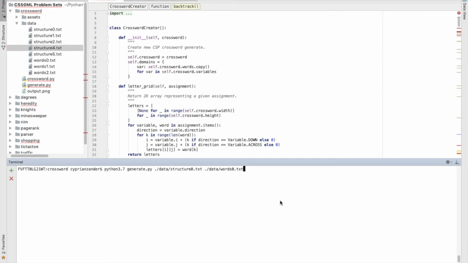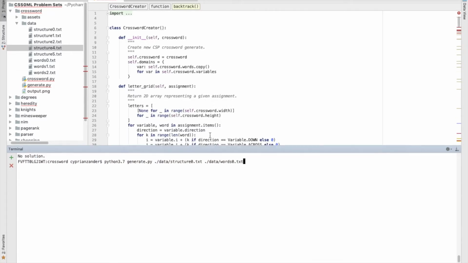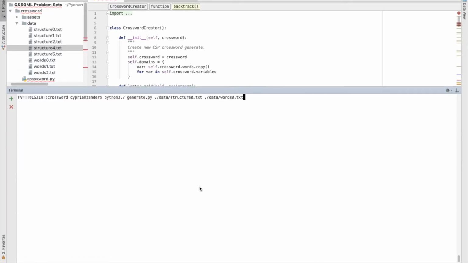Hello! Today I'll be demonstrating Project 3 for the CS50AI course. So I'll simply demonstrate how my implementation works.